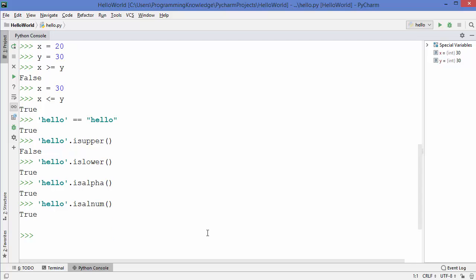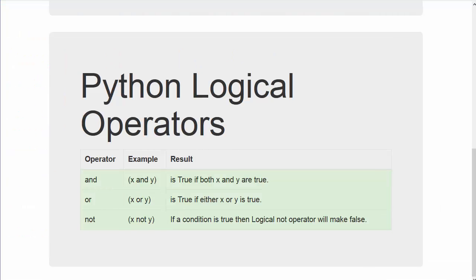Now the next question you may ask is, for example, I want to evaluate two conditions at the same time. Let's say I want to evaluate whether 10 is greater than 9, and I want to evaluate whether 20 is less than 15 or not. So how can I evaluate these two conditions at the same time? So for those type of comparison, we use the logical operators, and there are three logical operators which we can use in Python: an AND operator, an OR operator, and a NOT operator.